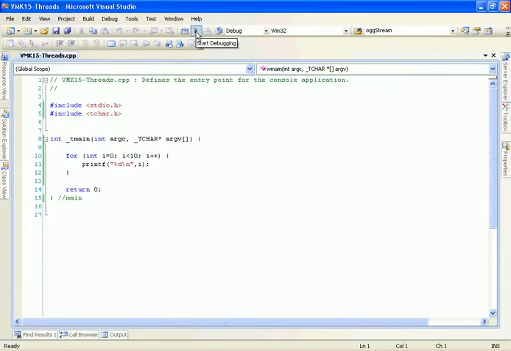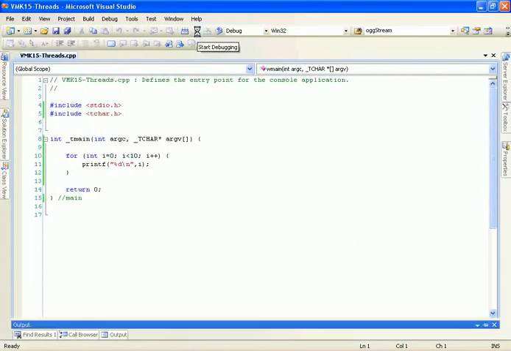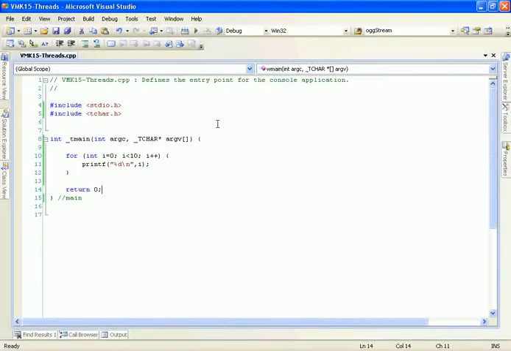If you go ahead and select Start Debugging, you'll notice that the window opens briefly, and then once the program is done, it closes the window automatically. So the only way you'd be able to see the output is if you press in here, create a breakpoint, then you can start the debugger.